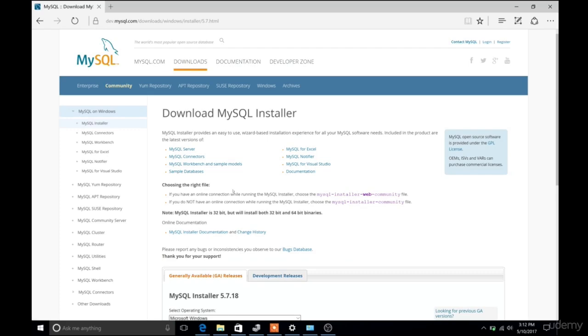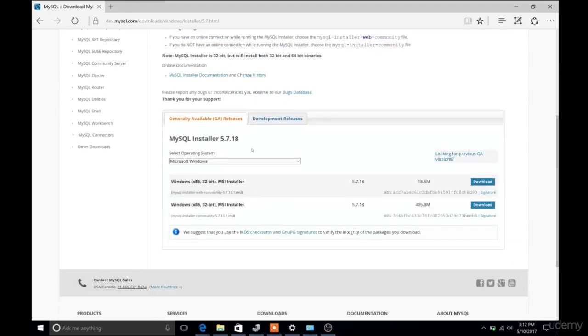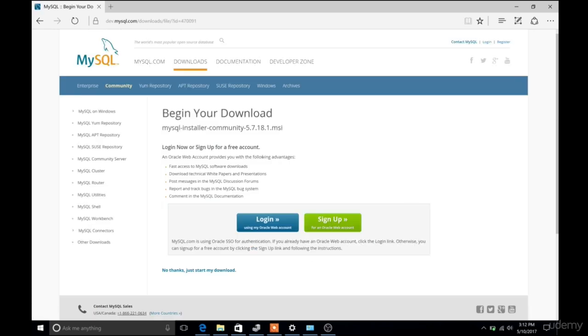Basically, it's a package that will help install a bunch of MySQL things all at once that you may or may not use, that you may or may not need. Make sure that you have the correct version selected depending on your architecture, then click download. And it looks like it starts downloading, but it actually doesn't. You have to click another button at the bottom, no thanks, just start my download.